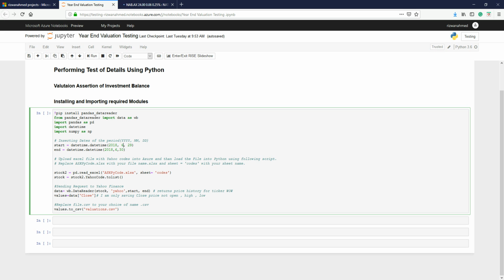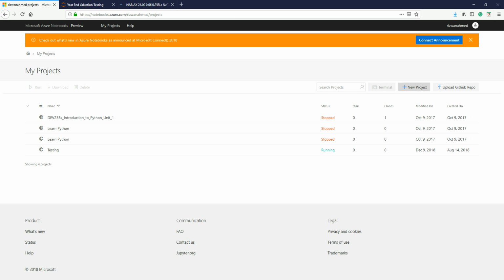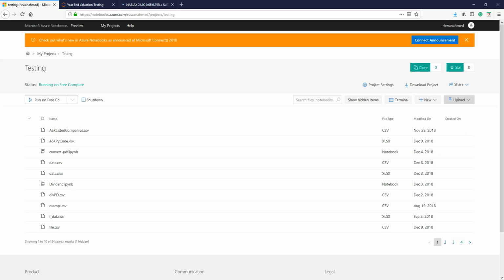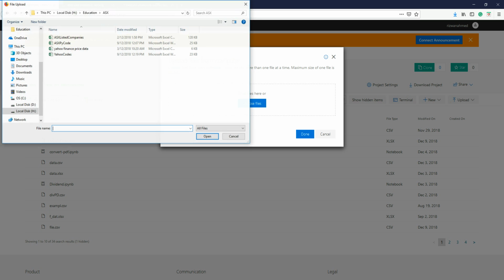The second place you need to make an adjustment is you have to provide the list of codes to Python. The way it usually works is you go to Python and upload your file. You upload your file from your computer, choosing the file where you have a list of codes. This is the file which has a list of all my required codes, because how would Yahoo Finance know which companies you want the prices for?